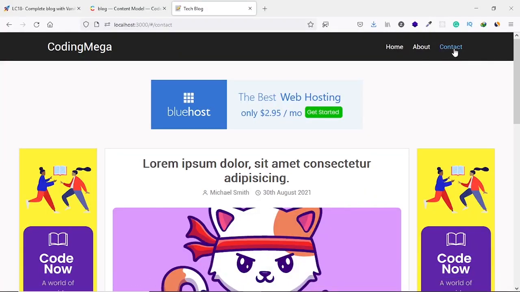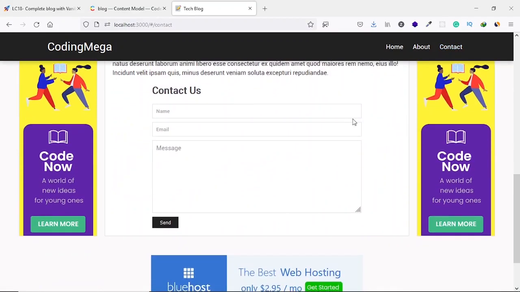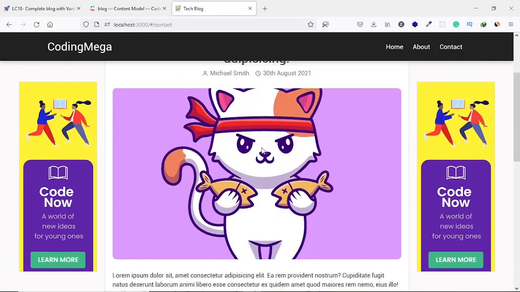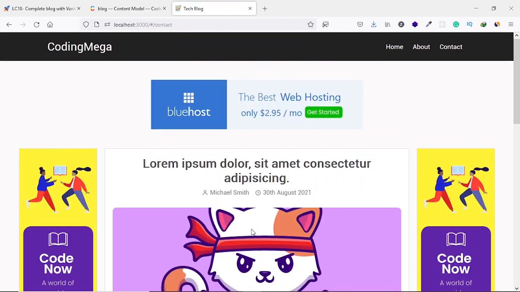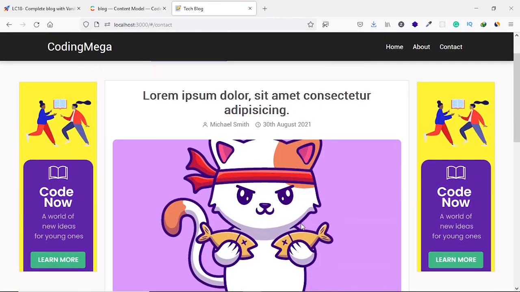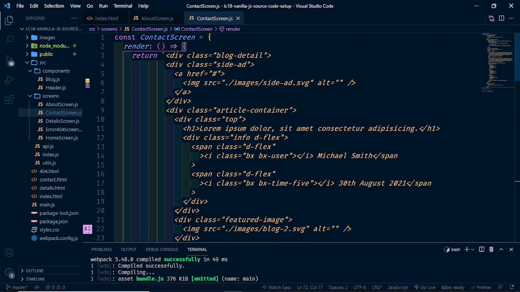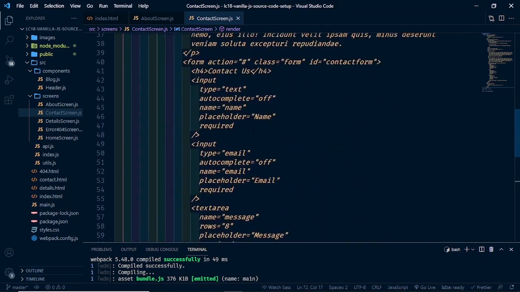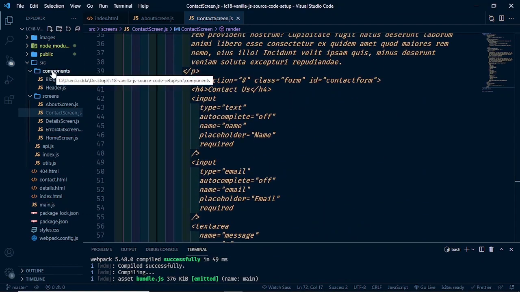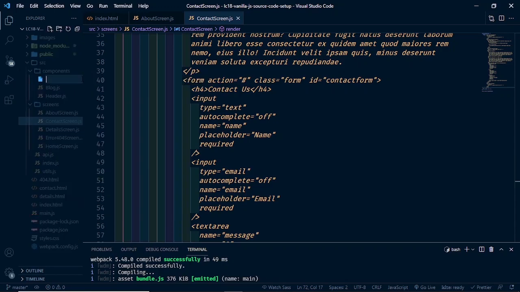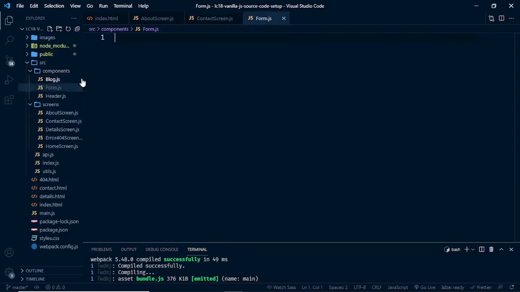Now let's go to our browser and see. So this is the contact. We have our form, then we have this image here. Now for the contact screen, we are simply going to remove this. Let's remove the form here. So we are going to create a new component called form. So form.js here, and here let's simply say const form, then let's render.